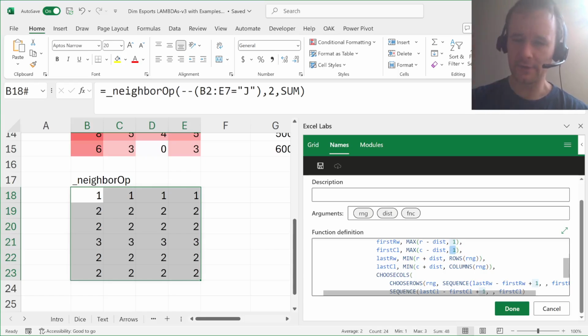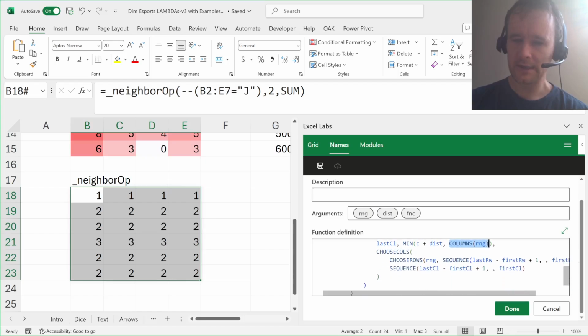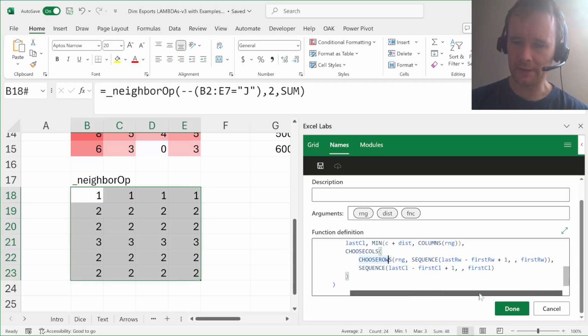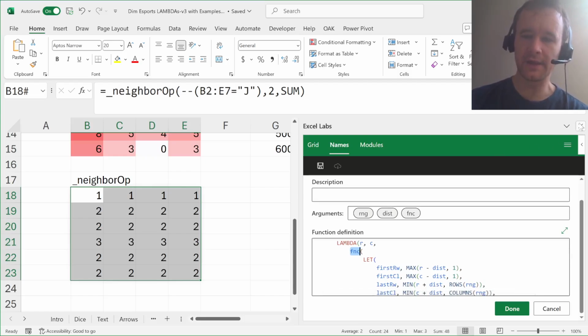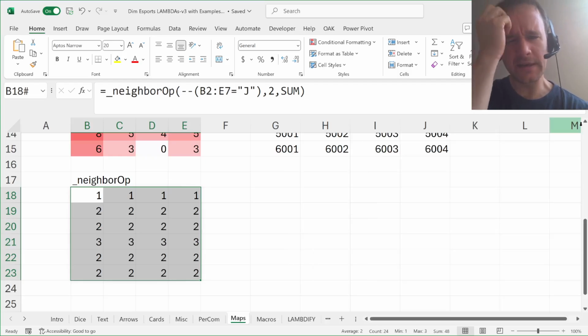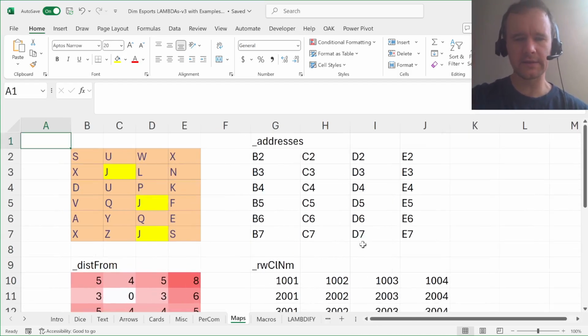And similarly, for the last row and column, you add the distance, but you limit it to the number of rows in the range, or you limit it to the number of columns in the range. And then I use choose rows and choose cols, to pick the rows between first row number and last row number, and pick the columns between first column number and last column number, and then apply my custom function, or it doesn't have to be a custom function, my native or custom function, to that whole thing. That is neighbor op, and that is basically it.